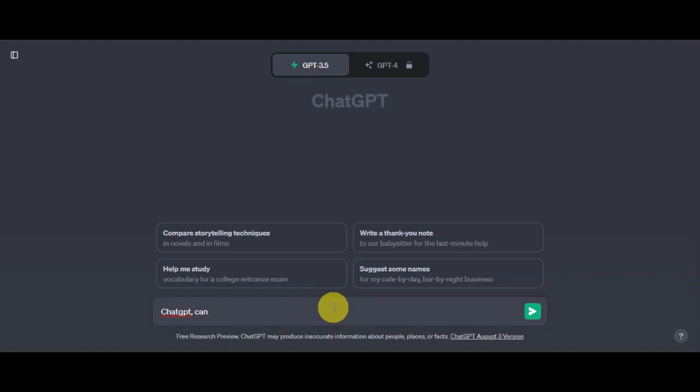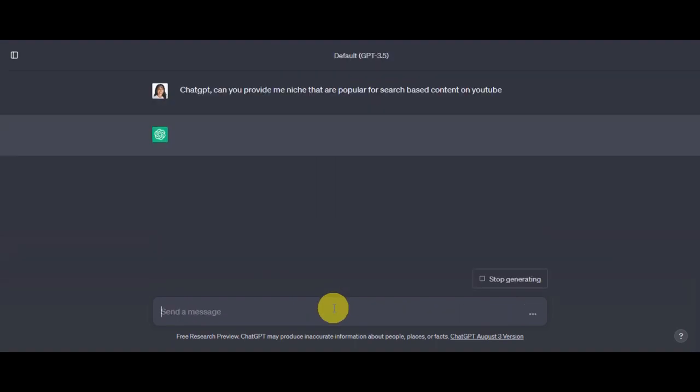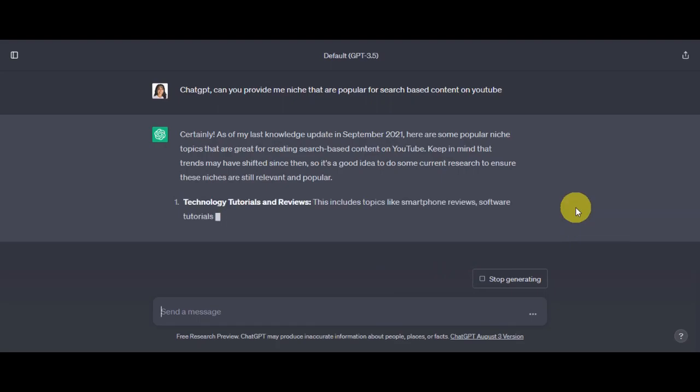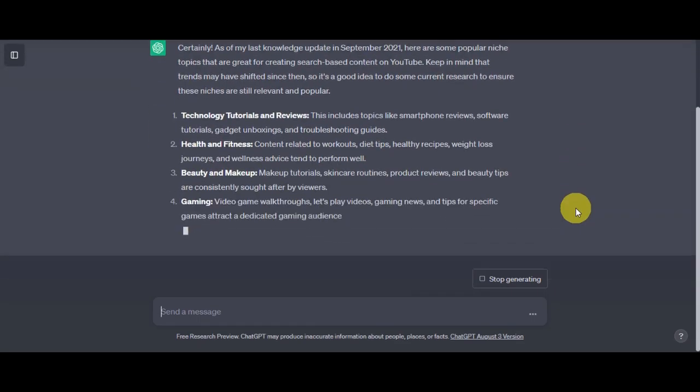This means addressing topics that people are actively searching for. So for this part, we'll ask ChatGPT to generate us the popular niche. As you can see in here, ChatGPT is already generating those niches for you.